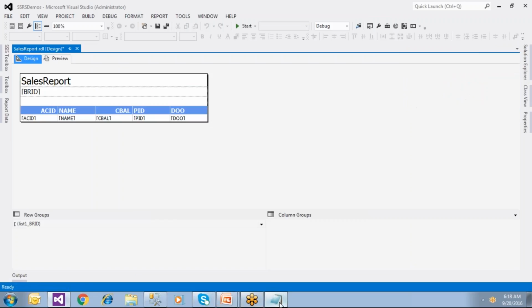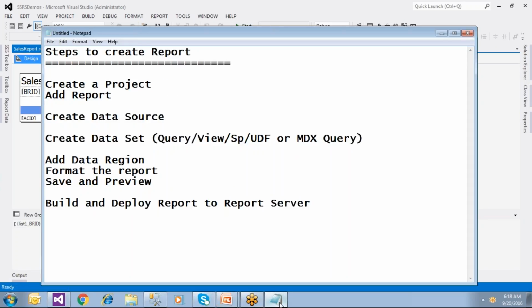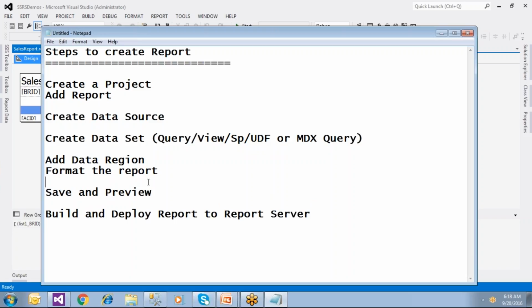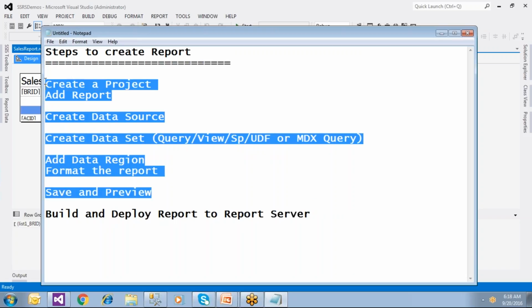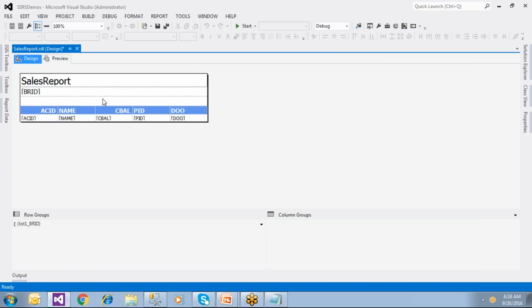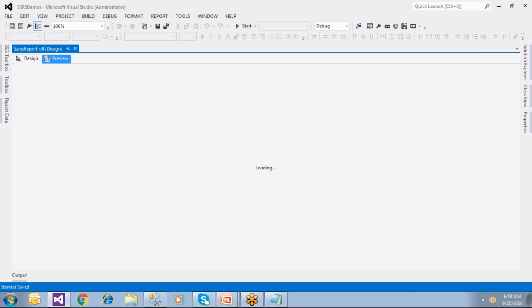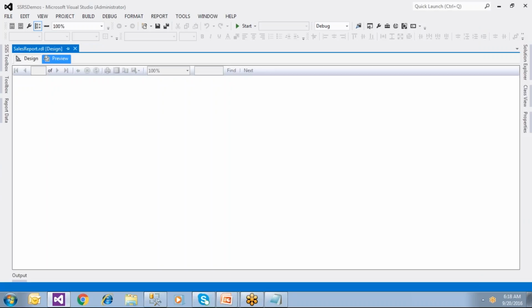Now tell me what all we had seen in this. Data region means we are talking about tabular report or matrix report. Format the report. We had taken some styles, ocean style, then save and preview. So these steps have been completed. Now let me go here. And the report design, this is where you have created the report and you have to save and click on preview. And when you click on preview, you should be able to get the data and you will be able to see the layout also.